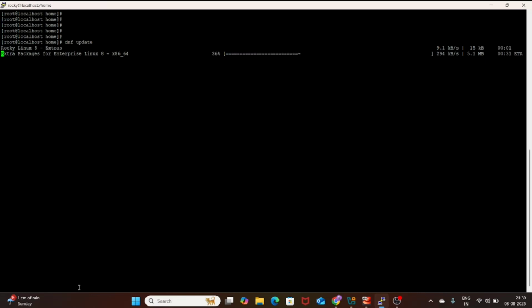Let's wait here till it finishes. Again, DNF update will only check the metadata from the repositories. I mean, it will update the package list from the repositories, and it will download the latest information about the packages, such as versions, availability, etc. It will take some time, bear with me.